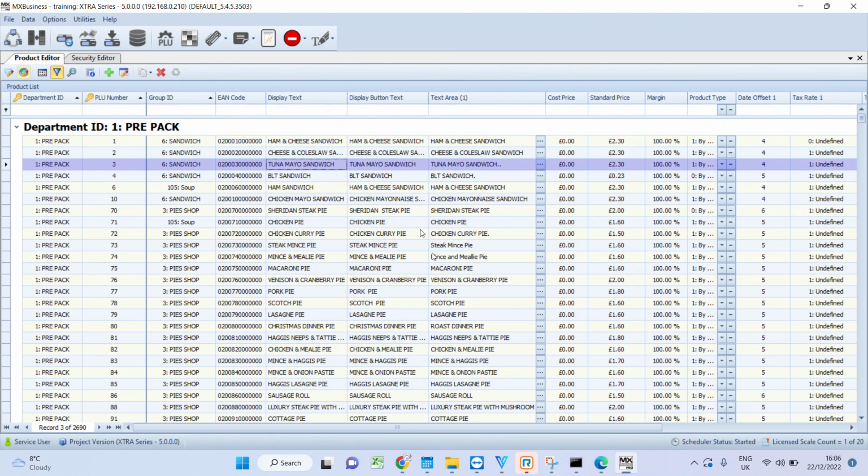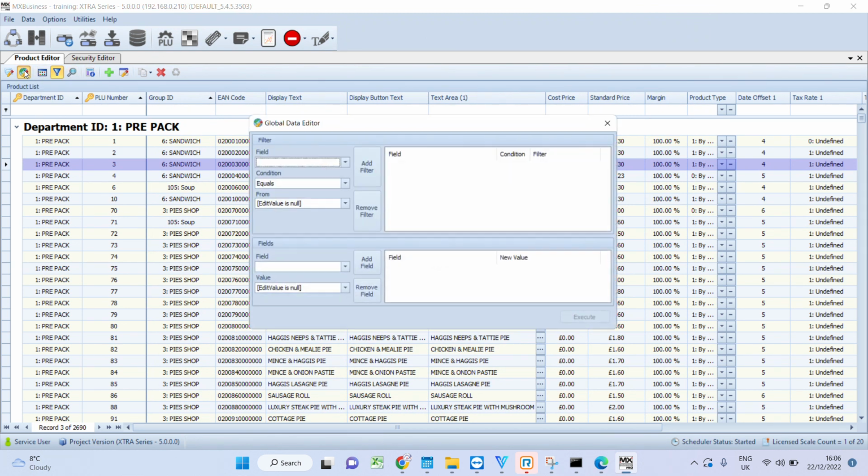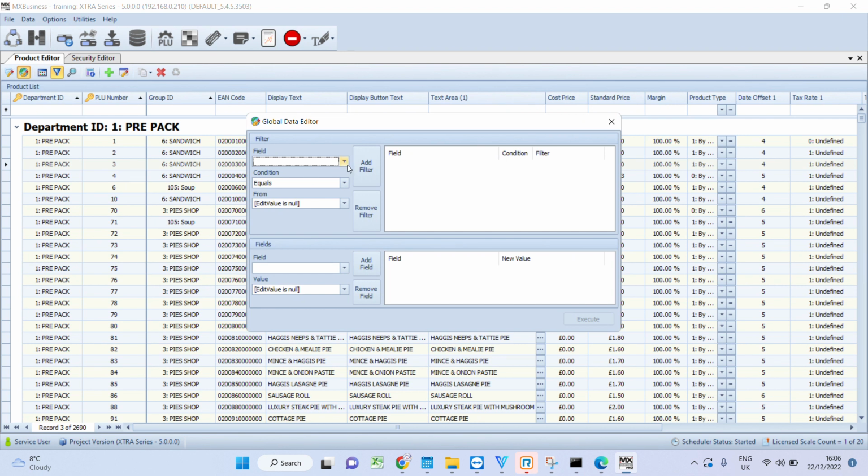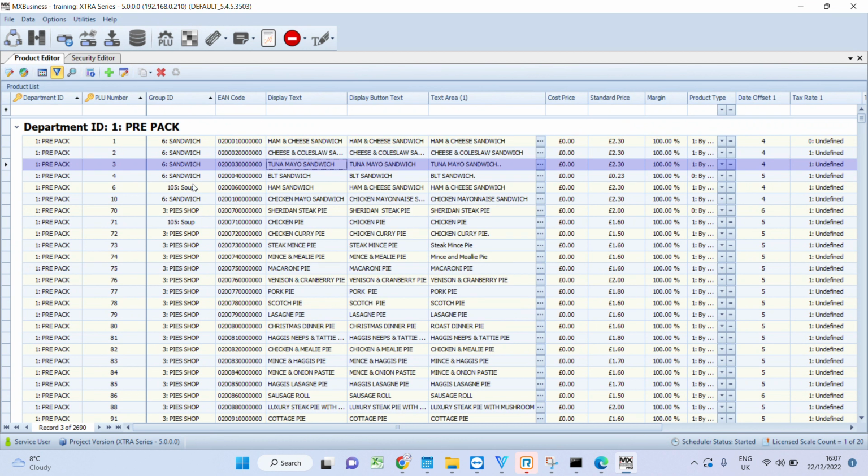You can edit them easily with the global editor. So you can just say, use a field and say when it equals something, it will change. So for example, when the date offset equals 5, then change that date offset to 6 and then execute it. So you can do things like that, which is kind of like a formula, and change them in bulk. So that's the product side of things.